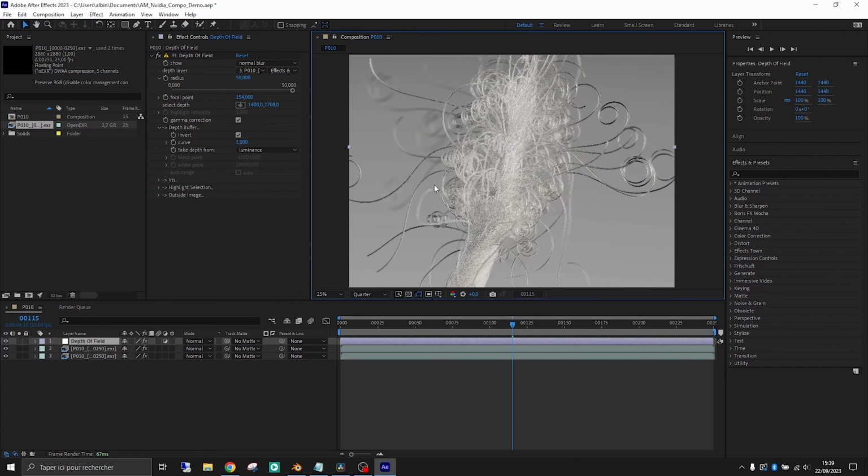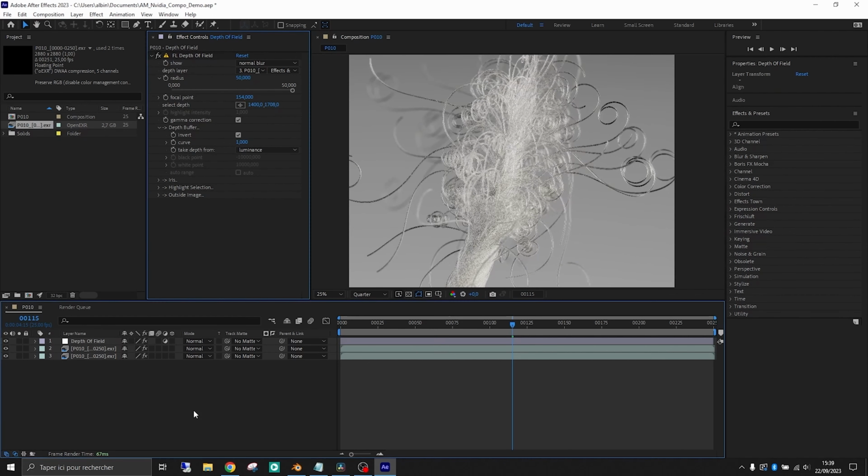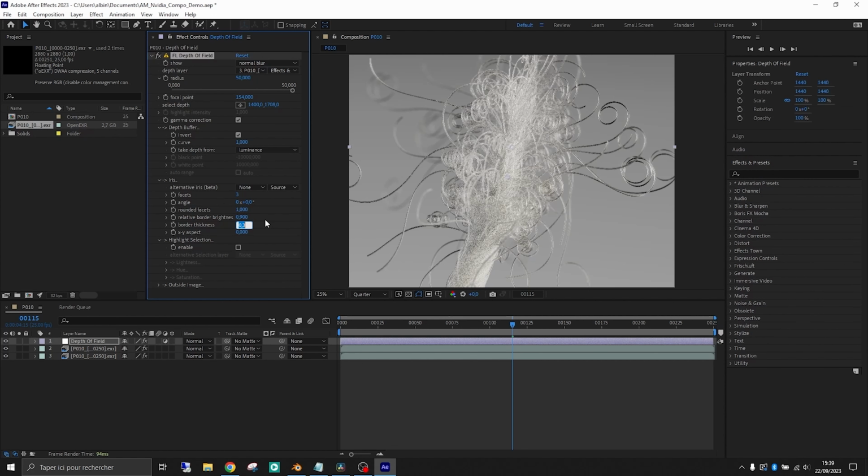You can see that there are a lot of grains in my image, but when I go full quality, it will disappear gradually. In iris settings, I put 0.9 in relative border brightness and 0.1 in border thickness. I can enable the highlight selection.